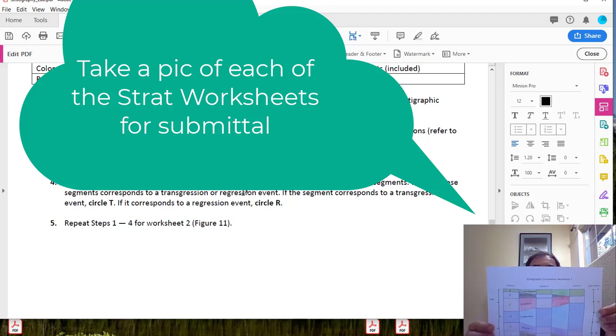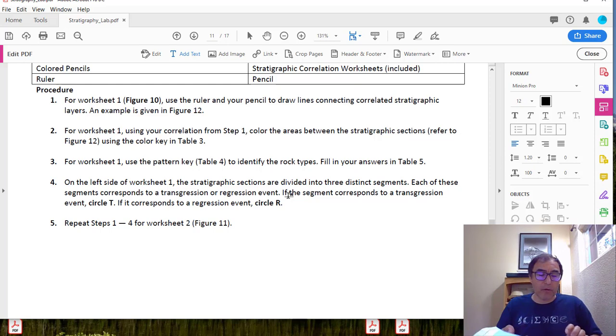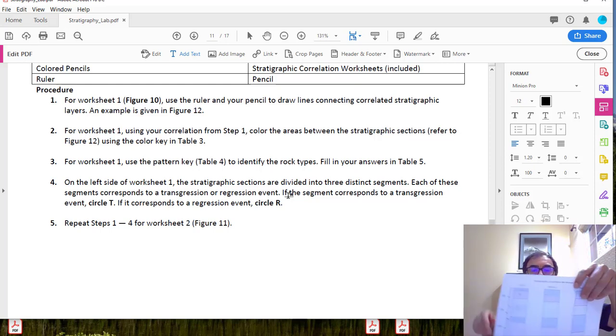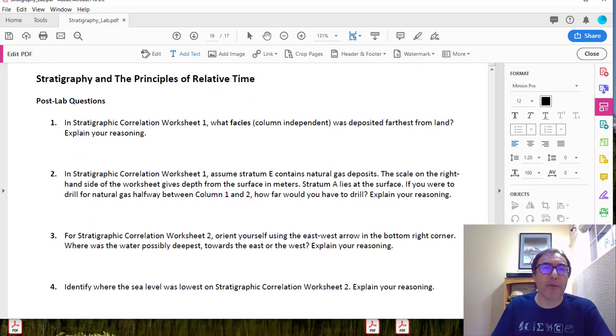For submitting, I want to see a picture of this, or somehow I want you to be able to submit this, because I want to see this, and then circle the correct transgression regression event on the side here as well. And do that for both worksheet 1 and obviously for worksheet 2 over here. And then you'll answer these post-lab questions.